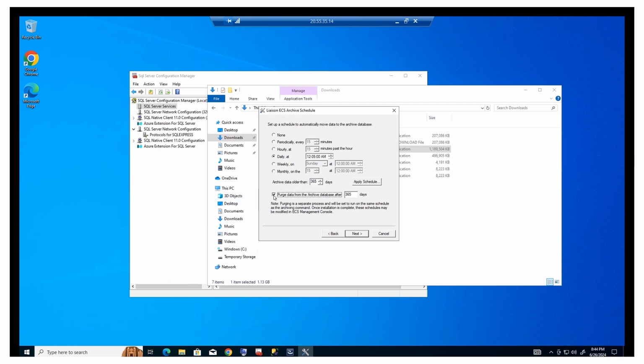For now, I typically don't set up a purge schedule, but if you set up a purge schedule, basically what this does is it moves data out of your ECS archive database. So again, this will be old data that gets archived from the ECS core database, placed in the ECS archive database.